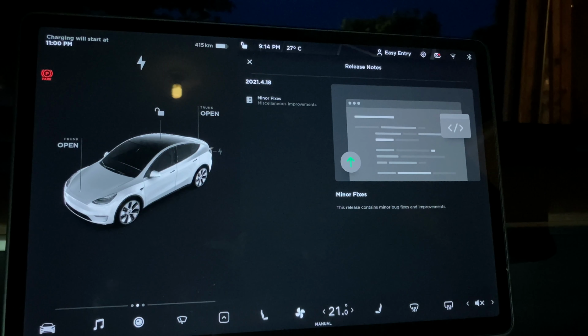Today's video is a product that is given to us, and it's a software update from Tesla. This is software update 2021.4.18. Wanna give you guys a heads up. It is a pretty unique update in a sense that there's really nothing new to report. As you guys see on the screen there, it just says minor fixes, and on the minor fixes it just gives us miscellaneous improvements. So whatever that means, we're not really sure.